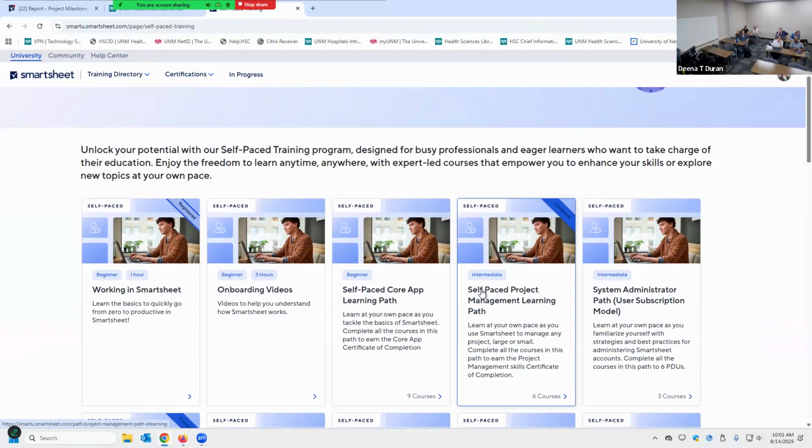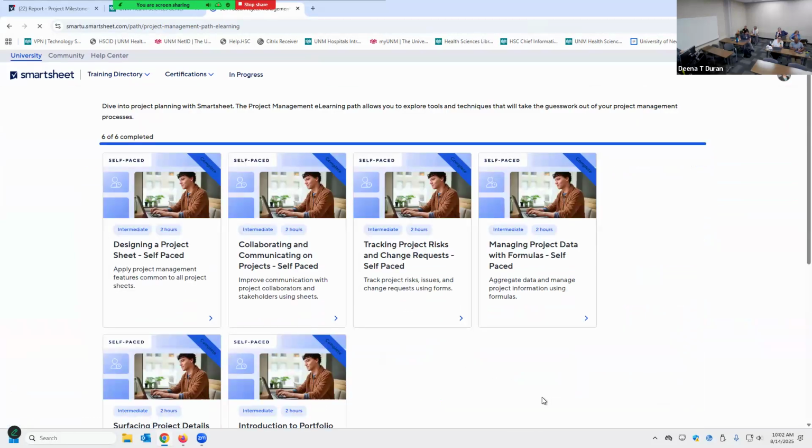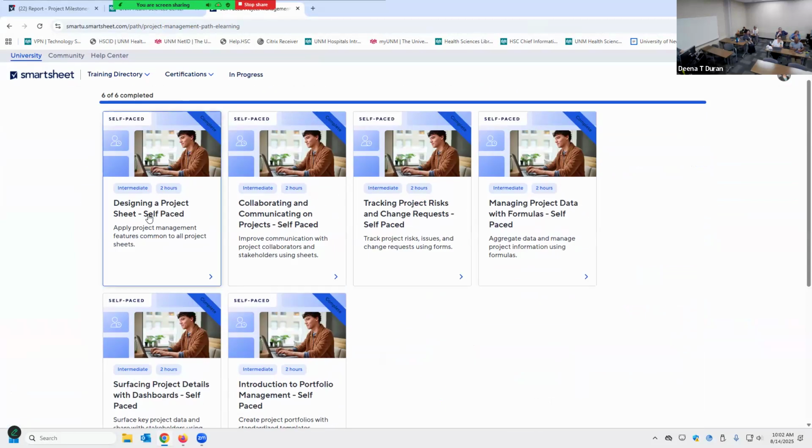And in here, you'll see a self-paced project management learning path. And there's 6 courses in it. Okay, so we see they have all these different aspects of it. It's incredibly useful, incredibly helpful. I highly recommend it. I know for sure that it is available to any HSC licensed Smartsheet user for free. I believe main campus also has access to it, licensed user. If you are not licensed, then you don't have access, unfortunately. But licensed users do.